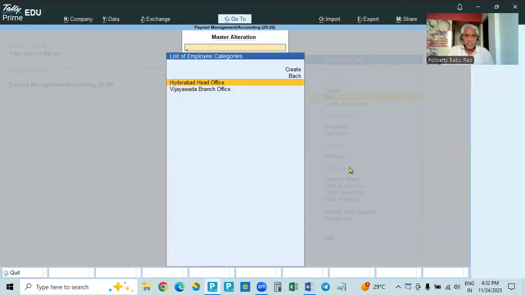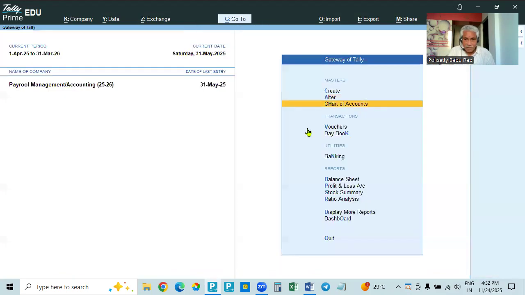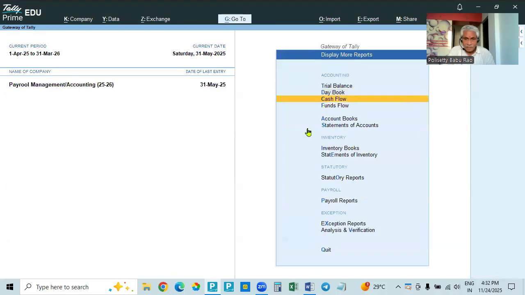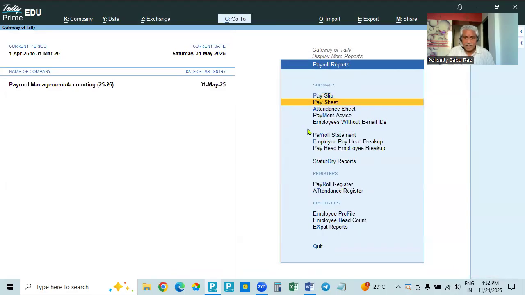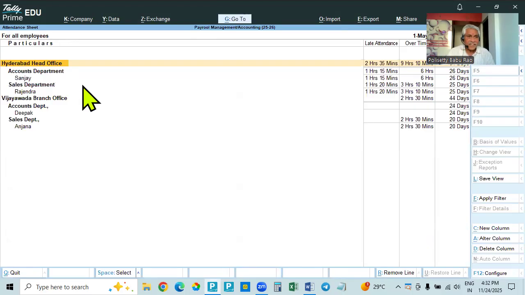So if you do like this, only two are offices. So only one office, primary cost category will be there, that you can change the name. If you have more than one, you change the name of the one and create another one, otherwise leave it as it is, create new offices and then you can delete that. Okay, now if you come here, payroll reports and then attendance sheet, see Hyderabad and Vijayawada are showing attendance. So primary cost category is not showing.